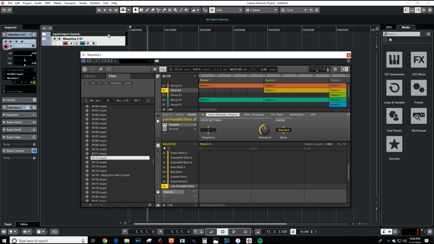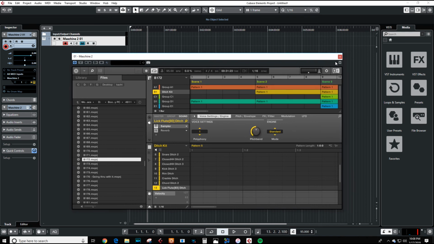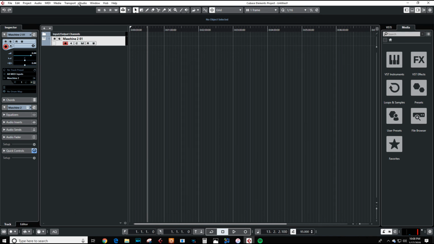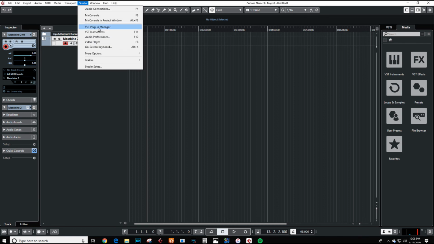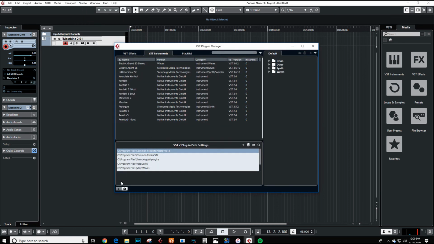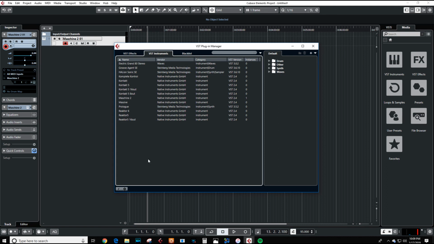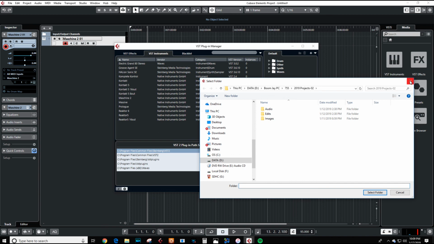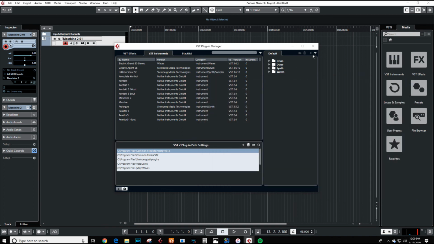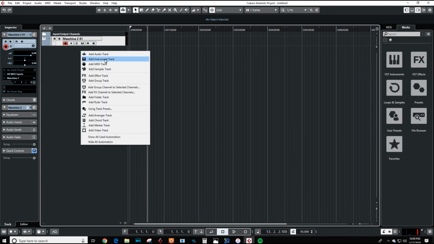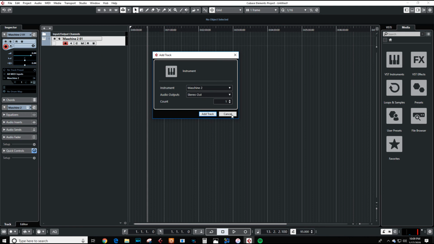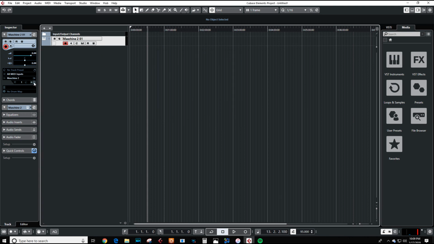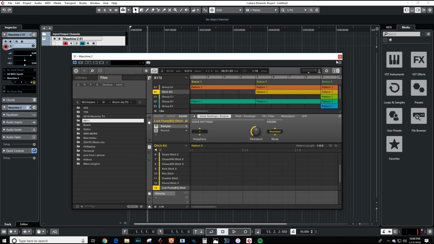So it's Cubase 10, adding Machine on Cubase 10. You go to your studio, go to VST plugin manager, click on settings, click on the plus sign, add your plugins folder, rescan, and then right click, add instruments, select Machine and add track. Then click on edit. Open it up and edit your track.